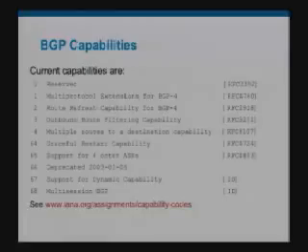Multiple routes to destination, I have no idea who's implemented any of that. Graceful restart is used more and more now. The 4-byte AS numbers I mentioned right at the start, that's RFC 4893. And there are various other bits and pieces that are still lingering in internet draft status. But generally, IANA has listed the capability codes here that are available in BGP.